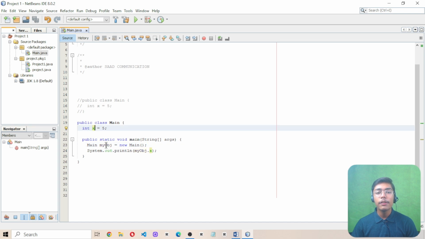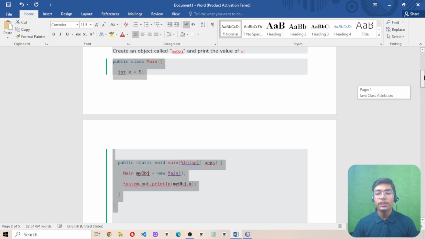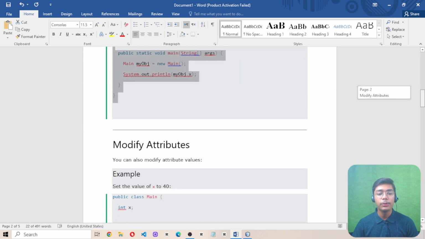If you are using any other variable name like y or z, you need to write that with this object after the dot, so that you can get that variable running here and get the output. So that's how you can run all these things, and I hope you understand how we can use class attributes in Java.